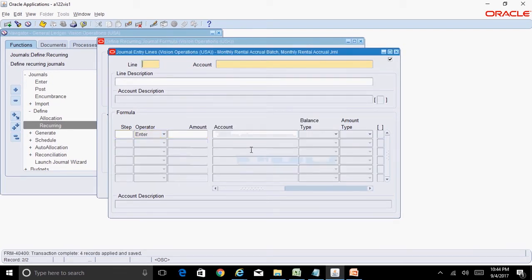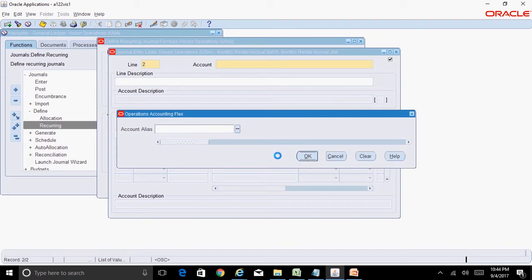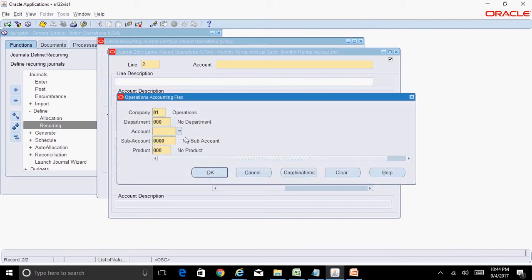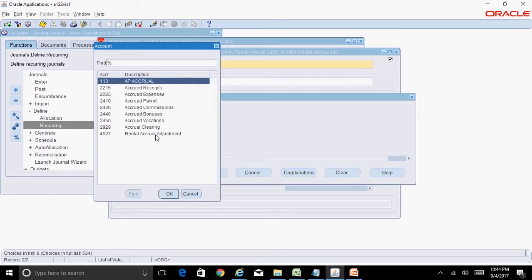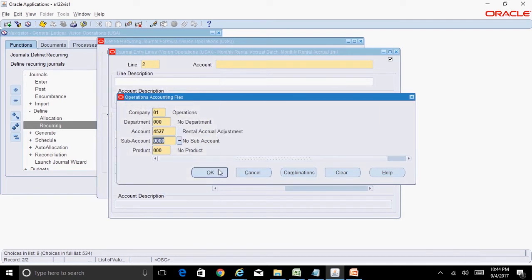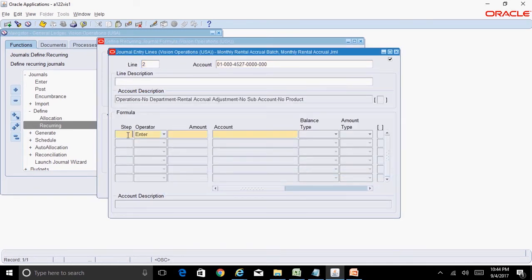First you need to save these changes. This is line number 2, the account which I want to credit. I want to credit the rent accrual account. I'll go for this rental accrual adjustment account. To credit this account, you need to specify the amount in negative. That's how the system understands that if the amount is negative, that account should be credited. If the amount is positive, that amount should be debited.